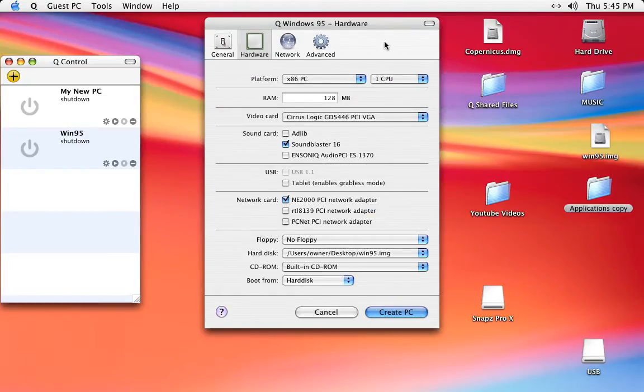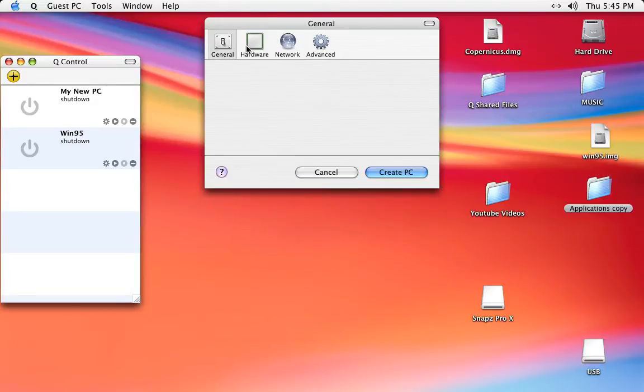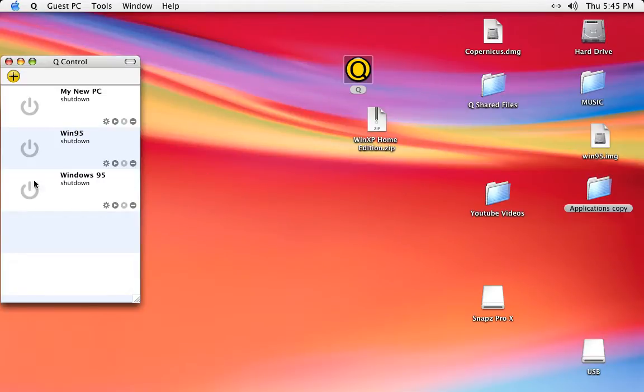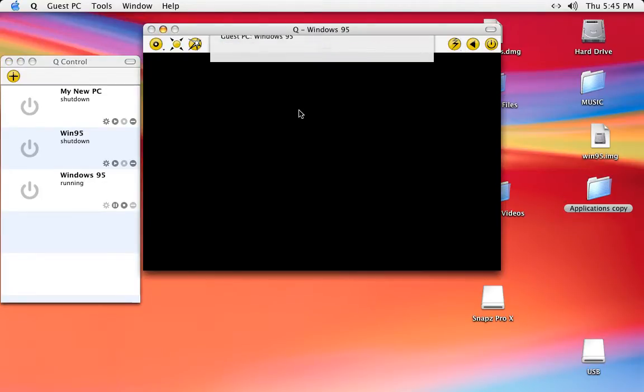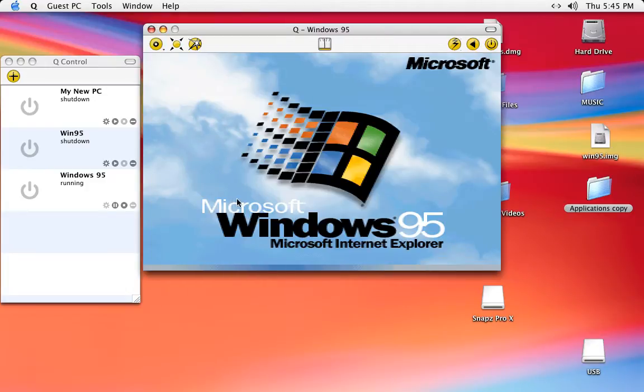Alright. You can go to advanced. Don't really do anything there. Could screw it up. But then Windows 95 and create PC. And here it is. You want to go down here and click the little play button. It's running. It'll do all this. Don't worry. It's nothing bad. And it opens up to this.